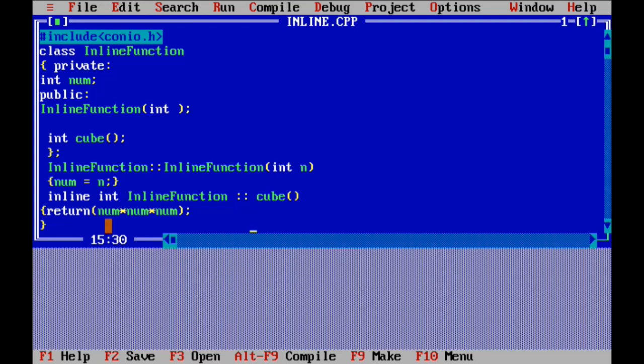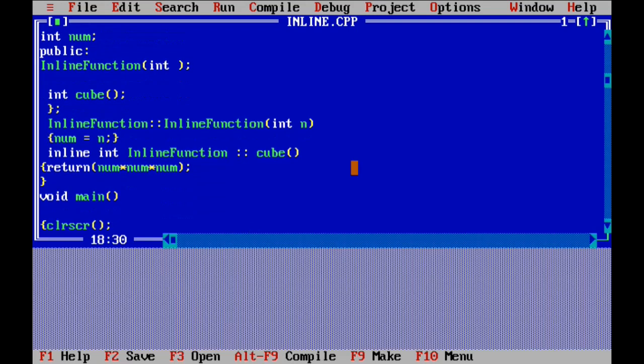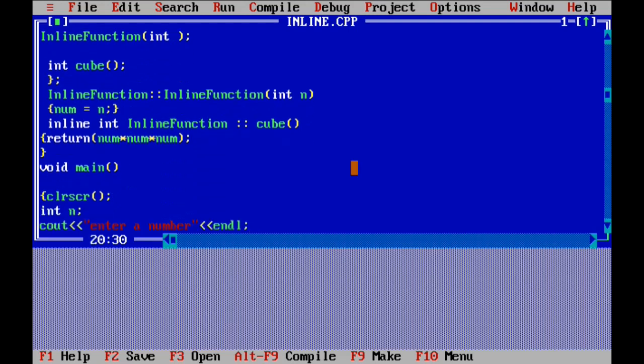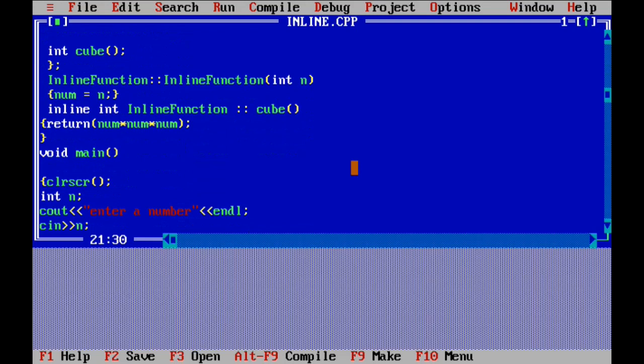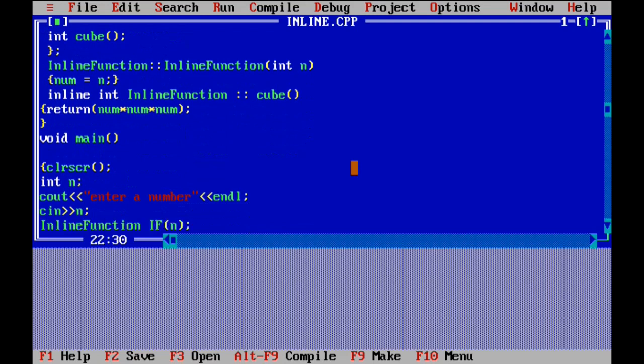So inline, this is the keyword which states that it is an inline function. Okay, then void main, int n. I'm taking an integer value, asking the user to enter the number of which you want to find the cube. In n, I'm taking in the value from the user.